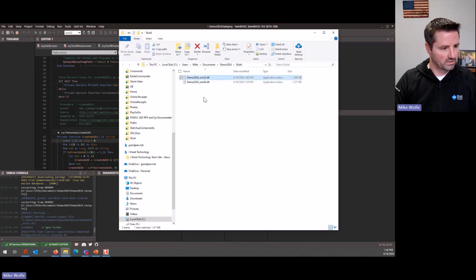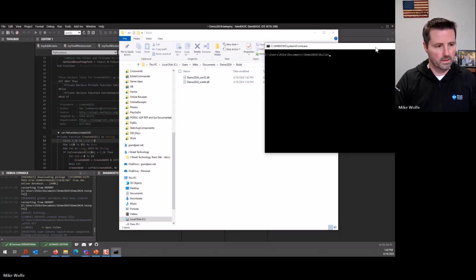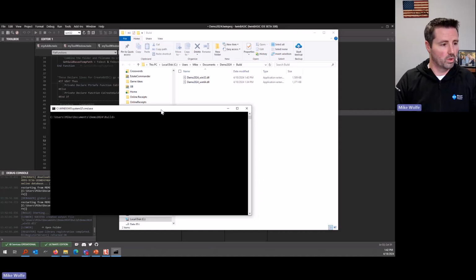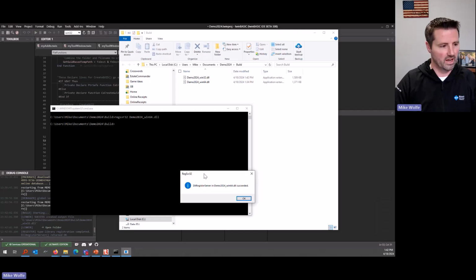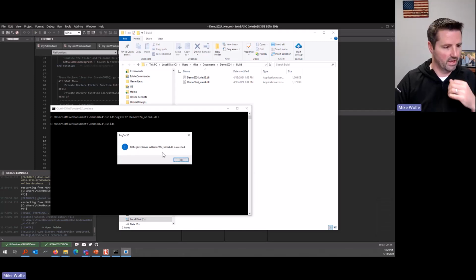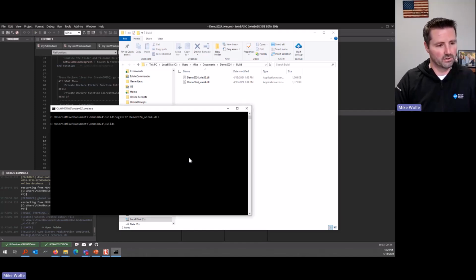I can go in and grab this and copy it to the computer where I want to run it. Once I get to that other computer, I would go to the folder where I've copied it and run regsvr32, this utility that's built into Windows, and then I would just call the DLL and execute it. I'm running the Win64 version because I'm on a computer that has 64-bit VBA, and then that registers it. So that's the last process if you want to be able to run this on another computer.